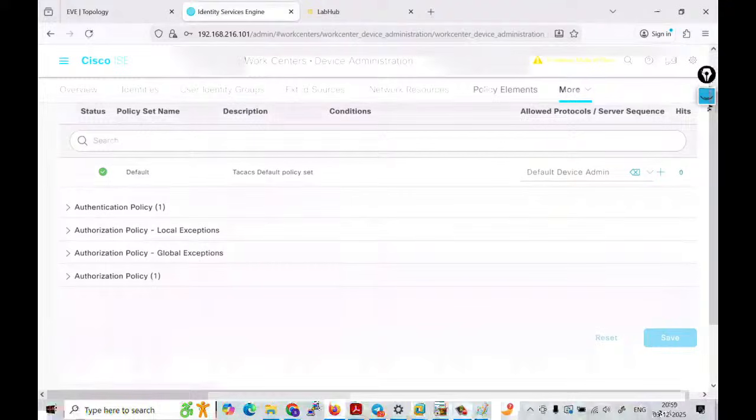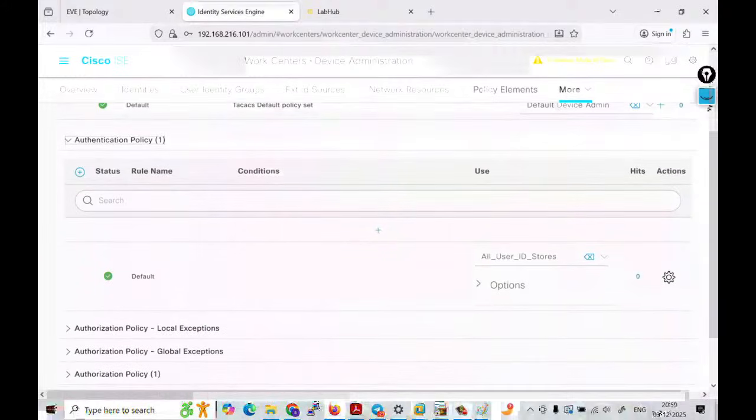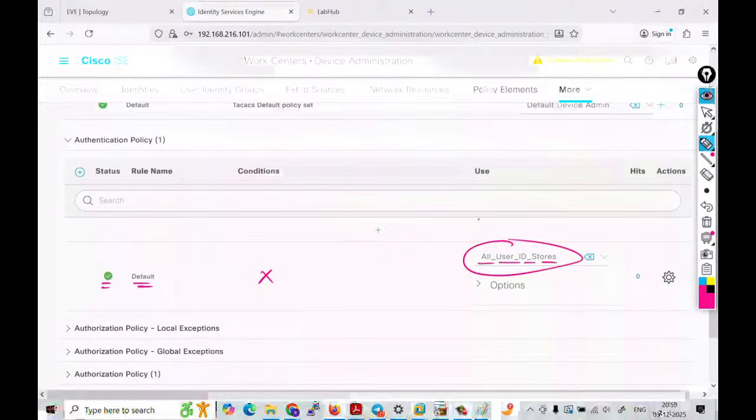Okay, leave the local and the global one. So in authentication, I have here one default rule. What is that default rule? The condition is not defined here, so the condition can be anything. This is going to check all user ID stores. All user ID stores means if any user tries to come, it will check both databases. It's going to check the internal database which is on ISE, and also the external database, guys. External right now we don't have, so it's going to check the internal one, right?